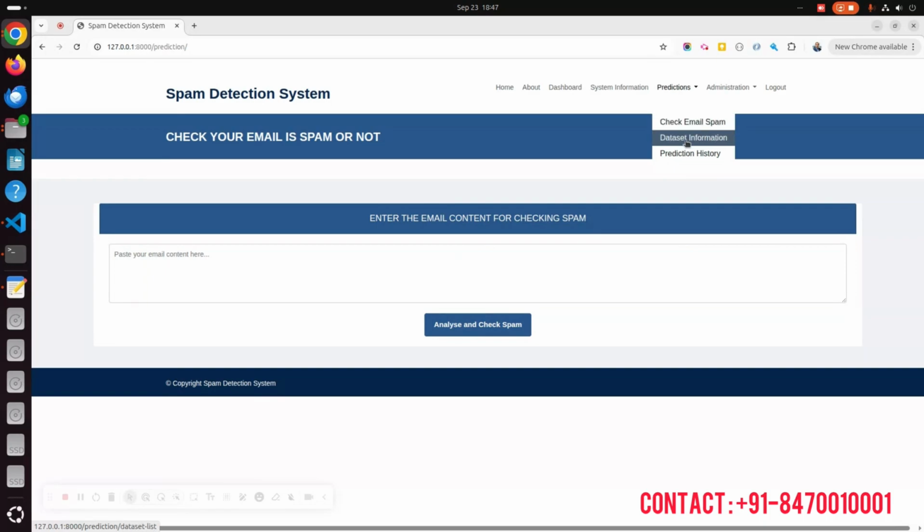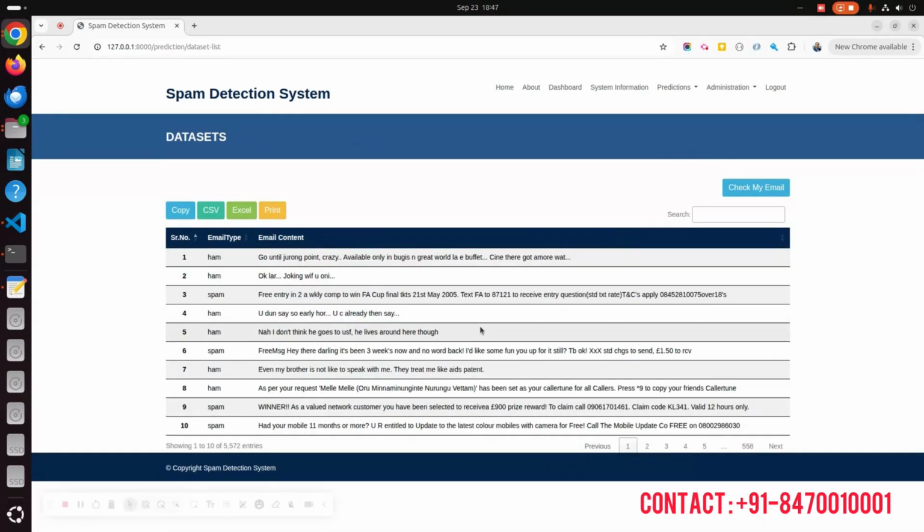And then here you can see the dataset. This is the dataset we have. We have three features here: serial number, email type, and email content. Ham means this is a normal email, there is no spam here. Spam means this is a spam email. Ham means something like "hello, how are you?" and spam means this is spam.